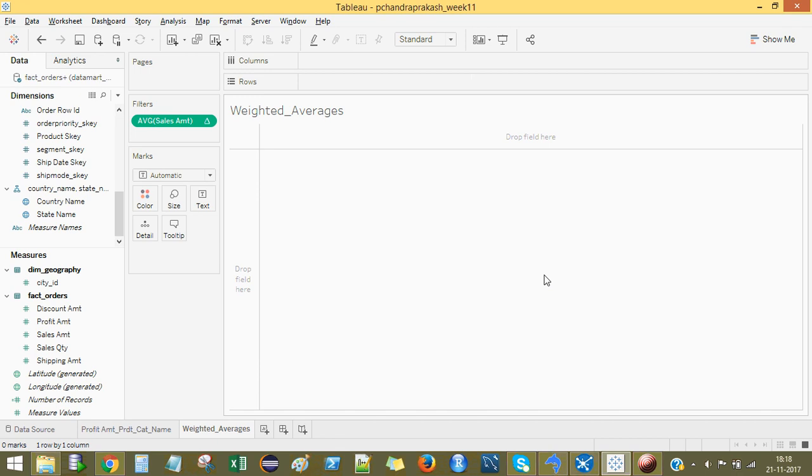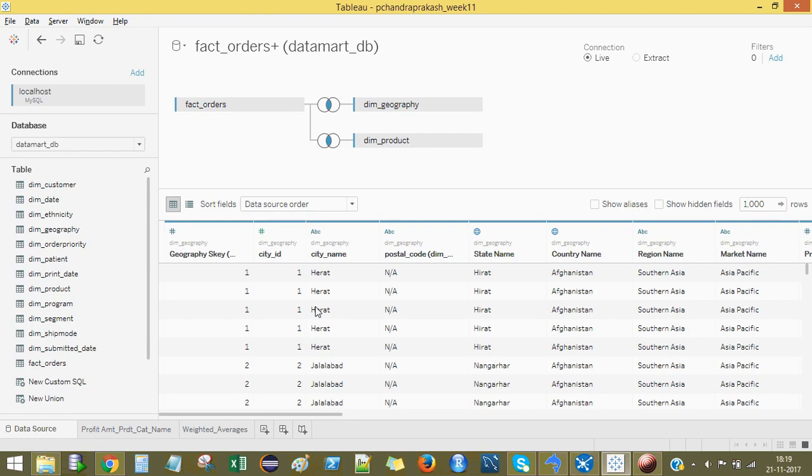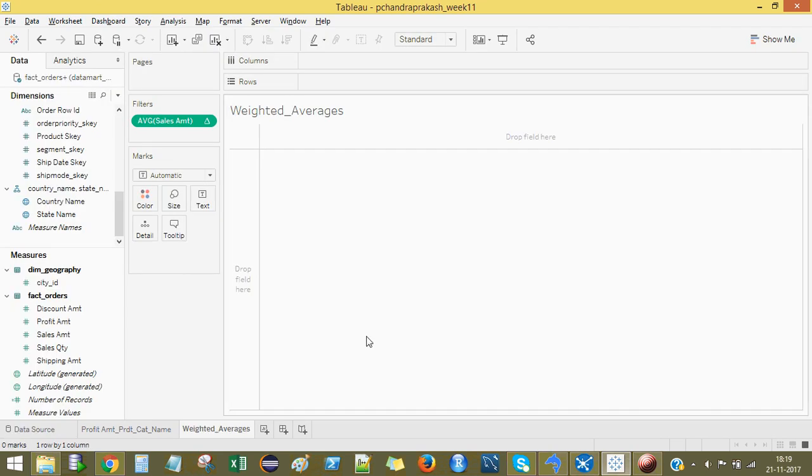Let us discuss Tableau tip number 1. Today I am going to show you how to perform weighted averages using Tableau. I have already imported the tables from the database, and this is how it looks. I have created a new worksheet here and named it weighted averages.